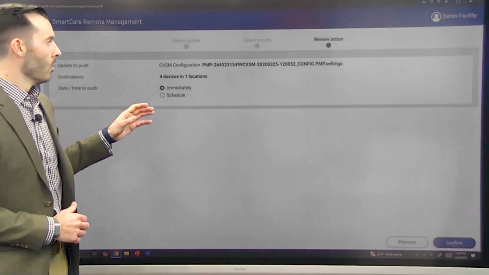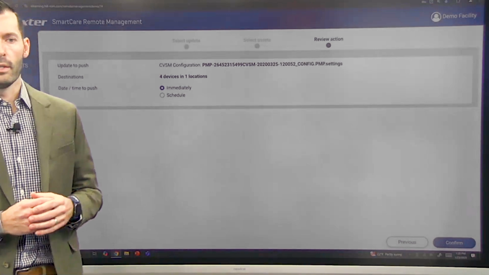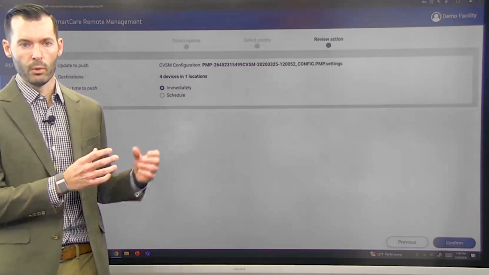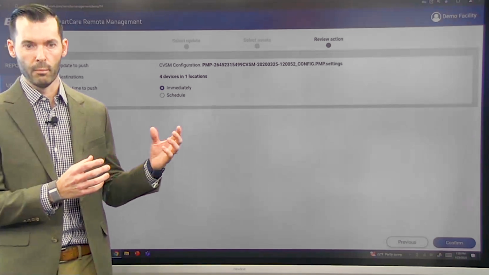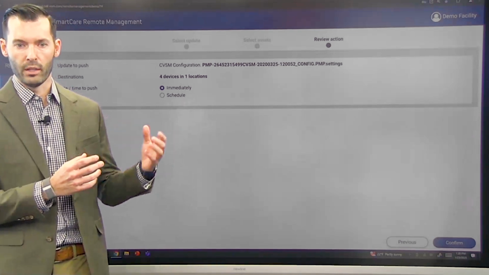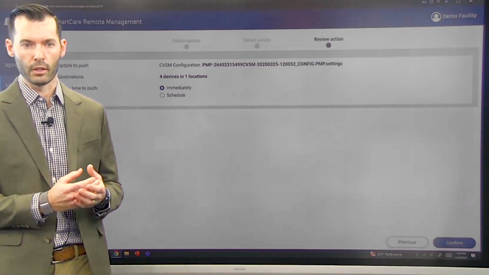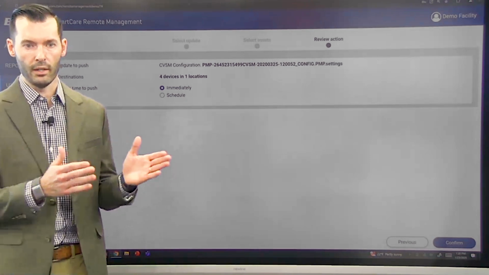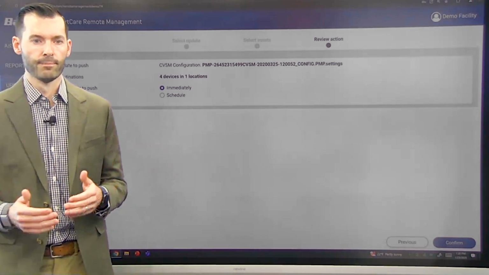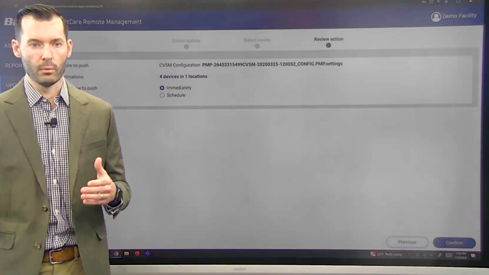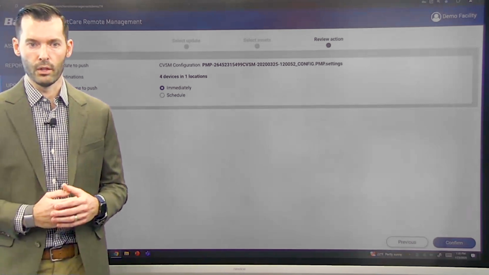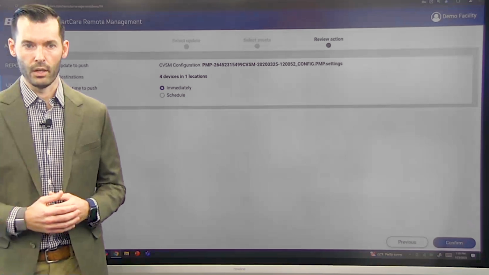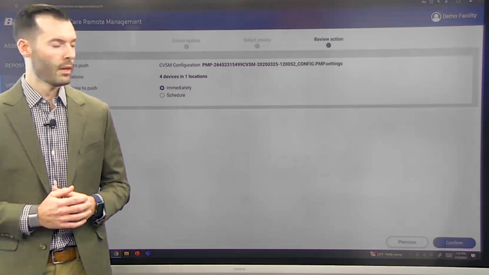So what this means is that if you select immediately, the next time that device calls home, it will receive that configuration file from the server because it's sitting there waiting for the device to call home to then accept that configuration file. Scheduled works very similarly, except you can do it at 8 a.m. or 10 a.m., whatever makes the most sense for your clinicians to understand that we're doing an update. This is when you can expect to see this come through and that change be applied.